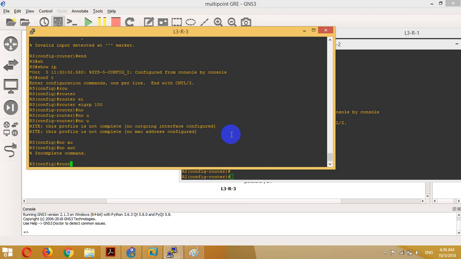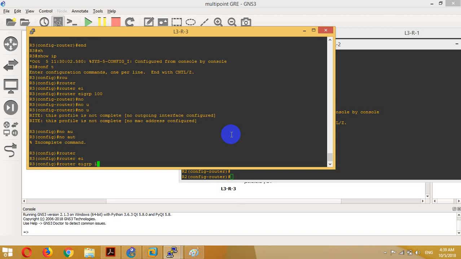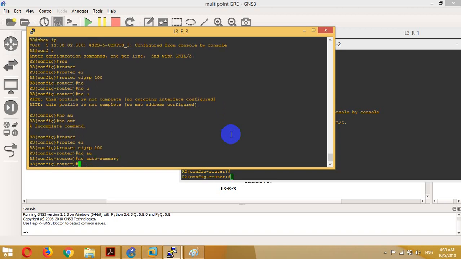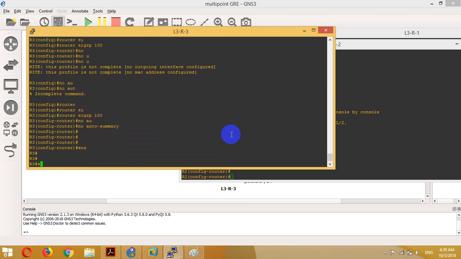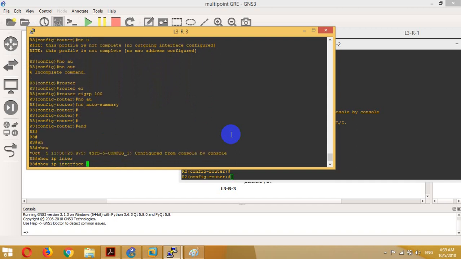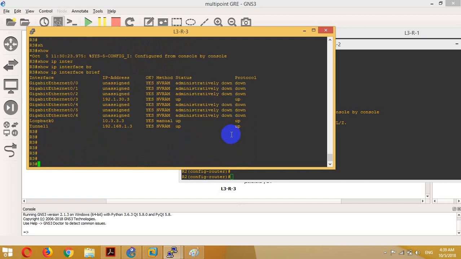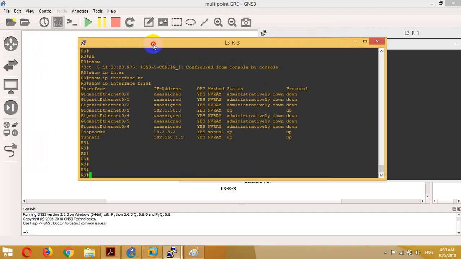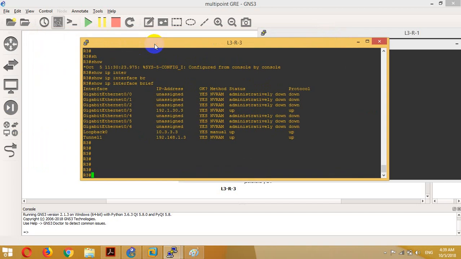Router EIGRP 100, no auto-summary, then show IP interface brief. As you see here, guys, the tunnel interface is up. Okay, let's see if there is reachability or not.